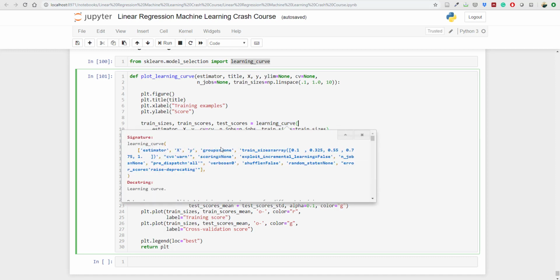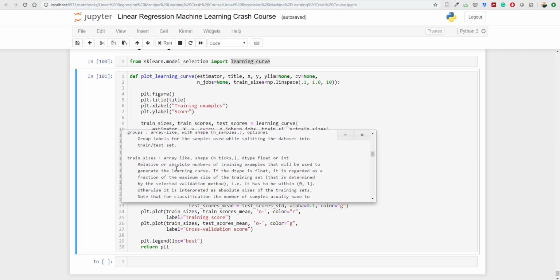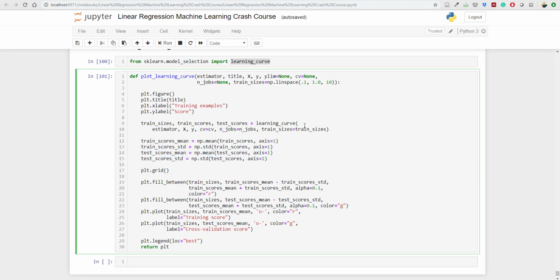If you press shift and double tap, you will get a detailed documentation for a learning curve. It takes a lot of input parameters such as estimator, x, y, groups, train sizes, scoring, etc. So in this case, what we are going to pass here is the estimator, ultimately a linear regression, x and the y, the feature vectors and the labels, cross validations, a number of jobs, that means how many cores we want to train our model with, and here a train size. Okay, and this train size we are getting at 10 times.